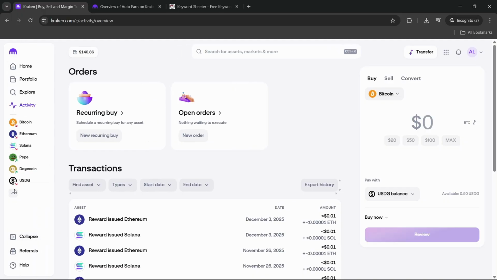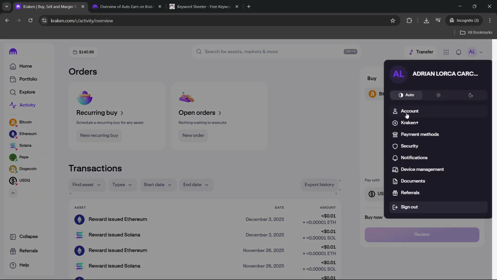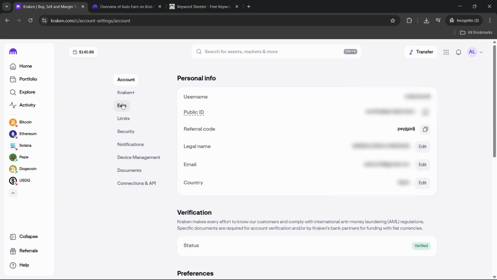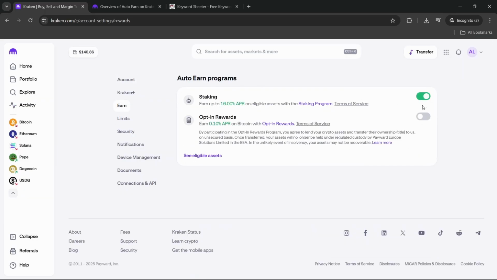On the past version it used to appear right here, but now to enable staking on the web version you need to go right here and click account, then click earn right here, and as you can see we got staking right here, so you can enable or disable it. Depending on the cryptos you have, you can earn up to 16% APR, so that's it.